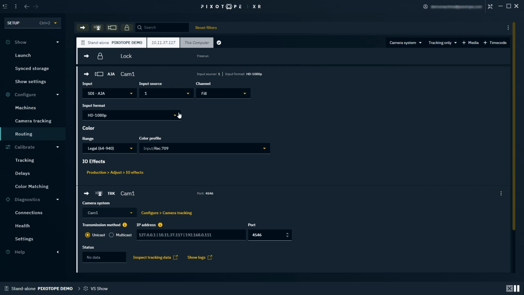Under Channel, you define the input signal type. Fill is the default setting, and it allows you to use the Pixotope internal chroma keyer. Key External Key is selected when sending a separate fill and key signal to your system. You'll need to set up a separate media input for the key signal. Fill Key External Key is selected when the signal is keyed externally and provided as a combined fill and key signal.